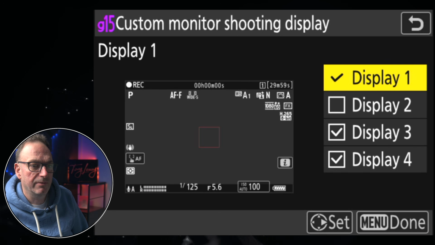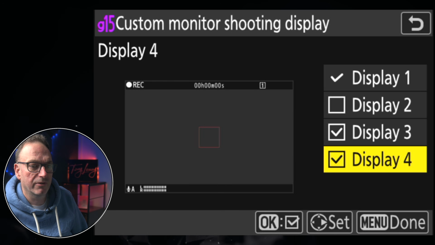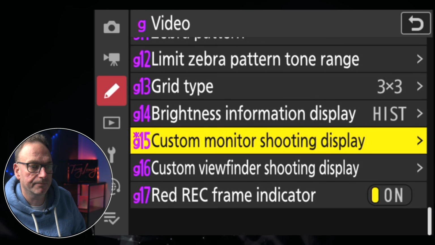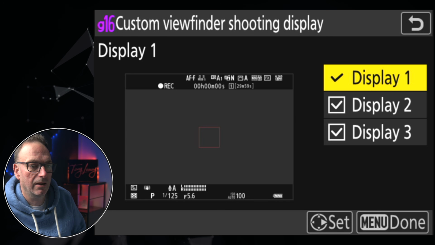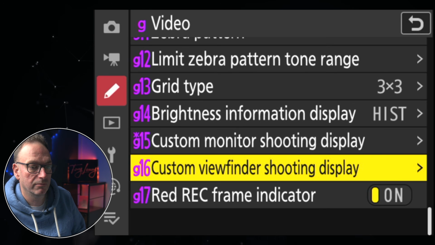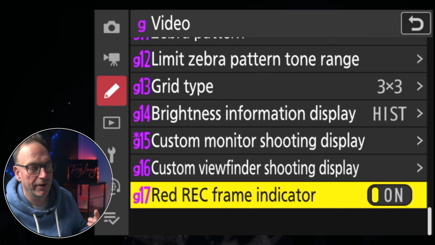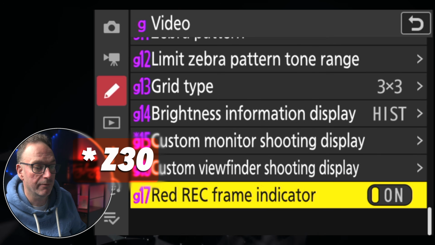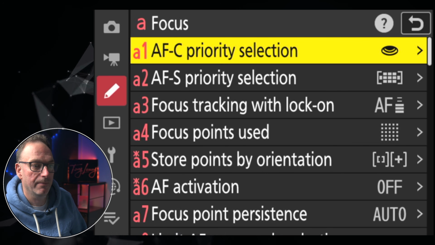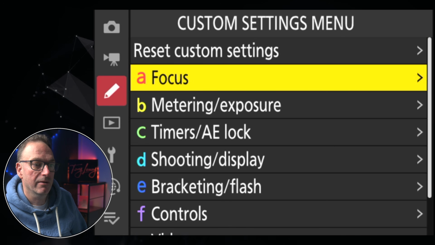Custom monitor shooting display. Again, I've turned one of those off because they're of no use to me. And I've left both of those on. Yes, this is a great thing that was brought into the ZFC, which was the red frame around the record. Love that. And there we go. That's that menu.